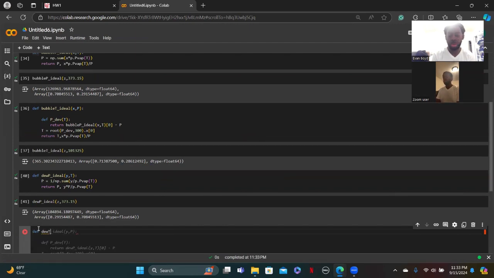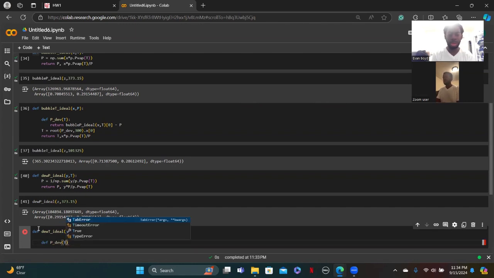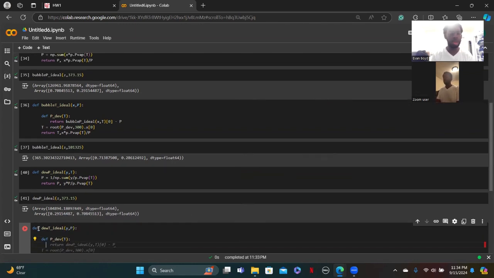Expected pressure. Let's see. Ideal, molar composition, pressure. Also do the pressure differential. So def P dev back to T. Return. Do differential pressure. I mean the pressure, the dew point pressure.